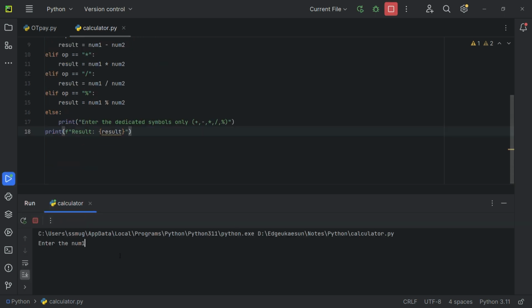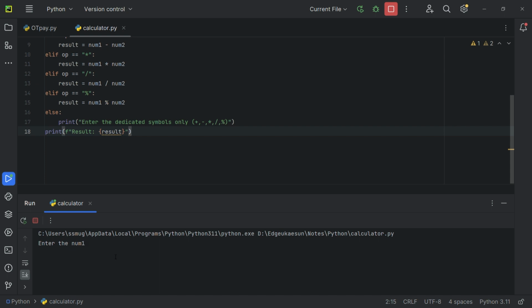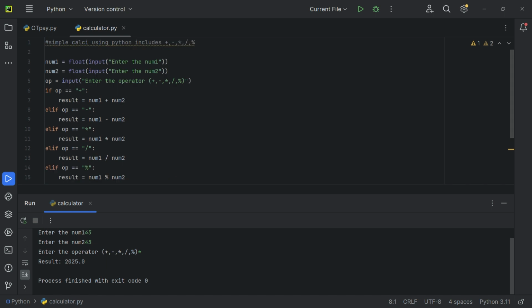It's asking to enter the number 1. I'm entering number 1 as 9, number 2 as 10, and it's asking for the operator. I'm giving plus. We have to get output as 19. Yes, we got 19 as output. It's correct. Again I'm running the code and checking another operator, giving 45 for number 1 and 45 for number 2. I'm going to multiply both. 45 times 45 will be 2025. The result is a float because we got the input as float.